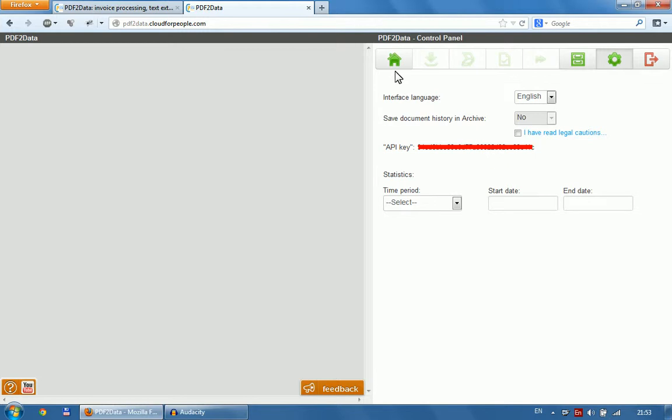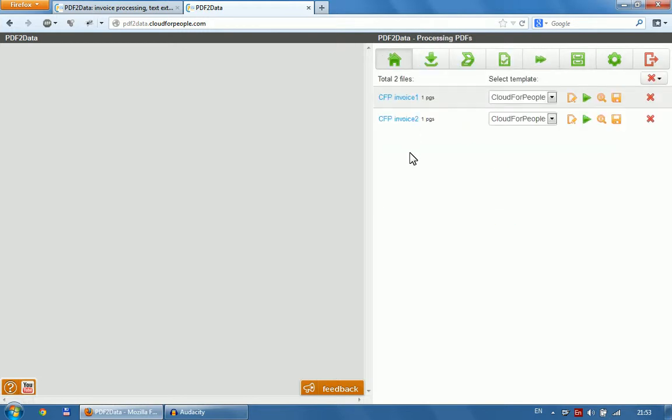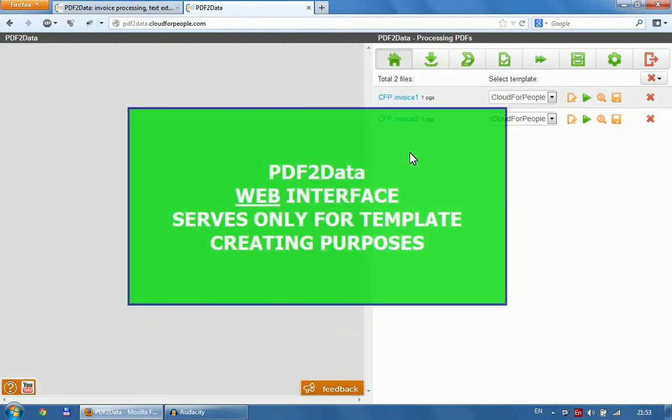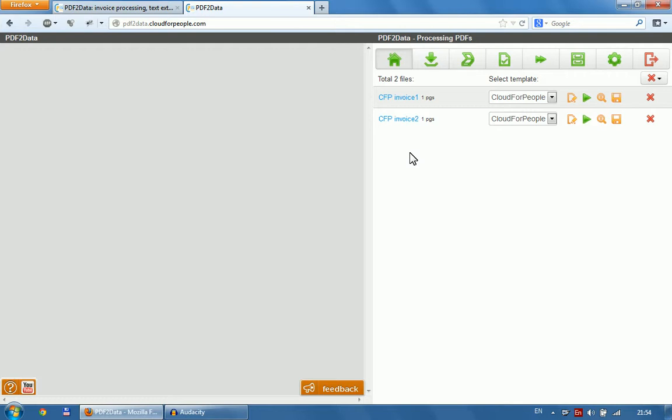Now let's go back to the page home. We have had a brief overview of the interface for creating templates. Please keep in mind that this interface serves only for template creating purposes. Here you may test whether your template was done correctly, if it works right, and double-check the data which was saved in XML format. This is the web interface.